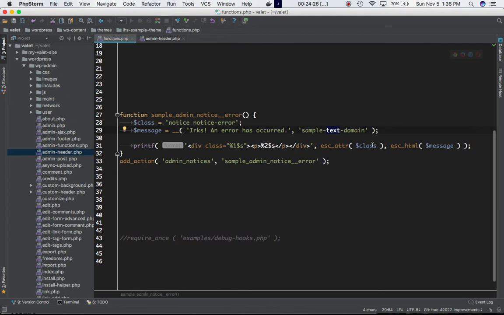esc_attr, of course, is going to escape the attribute, and esc_html is going to escape the message for security purposes. The 1$ means that this is going to be replaced by the first argument, and 2$ means that it's going to be replaced by the second argument. And %s means it's a string, okay? And %s again means it's a string. If it was a digit, then it would have been %d. So this is going to go ahead and print out the message.